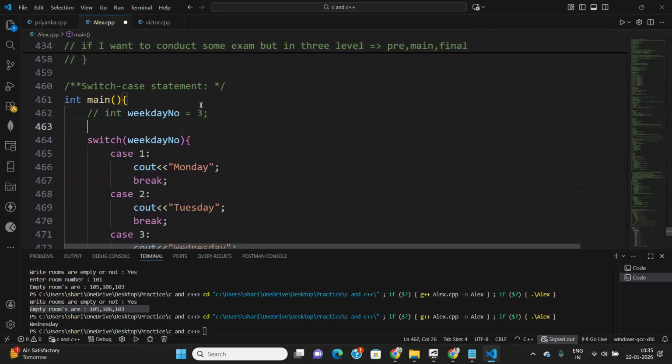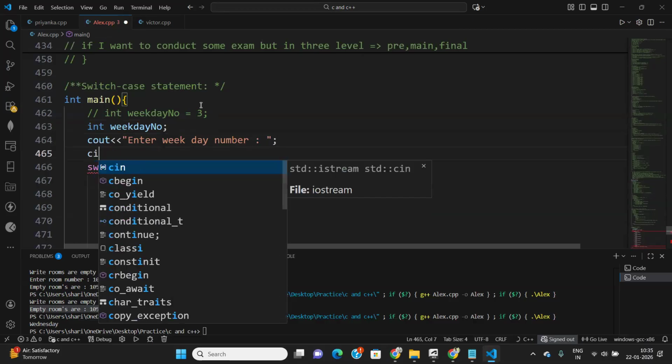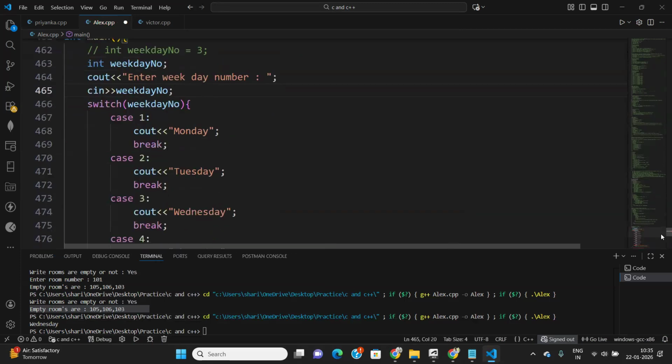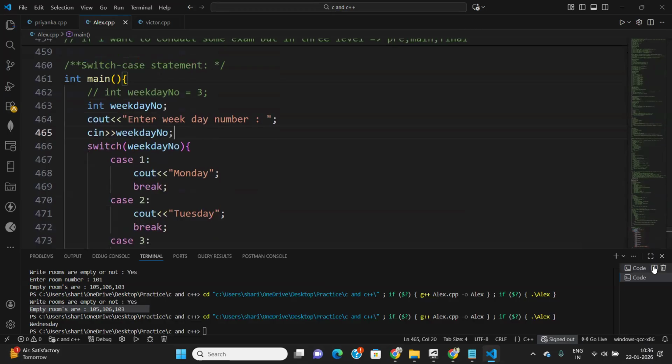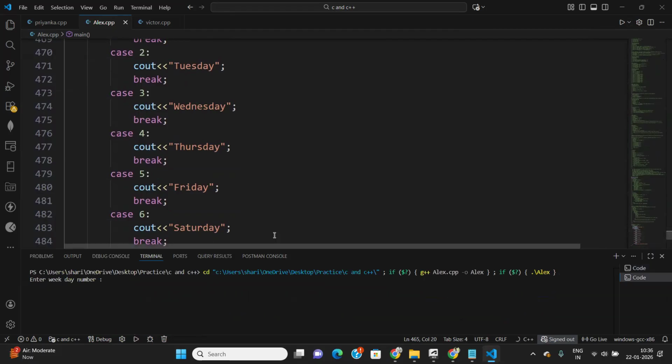Okay, suppose here I use user input for the weekday number, because I use the user input here also. Enter weekday number, and same, just write the weekday number. Save it. Just run it here, and then I write the weekday number. Suppose I write 5, then what's this row? Friday.